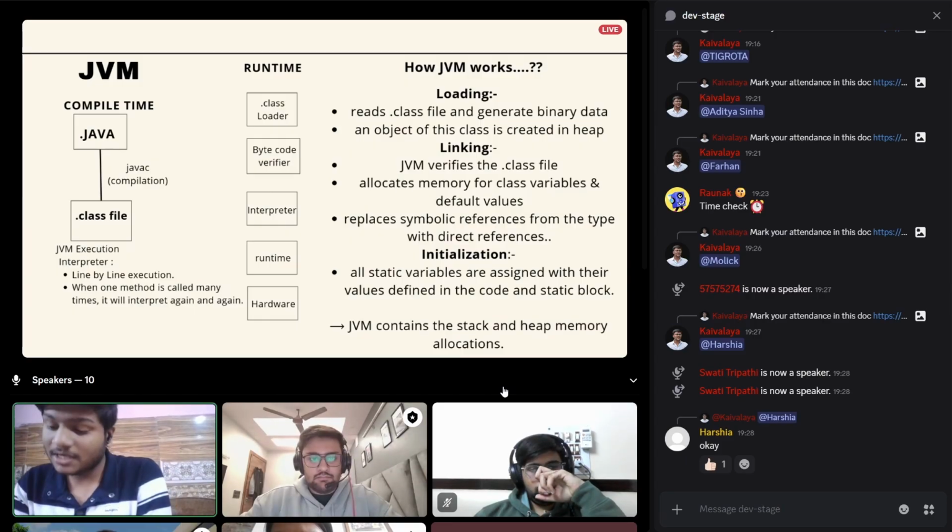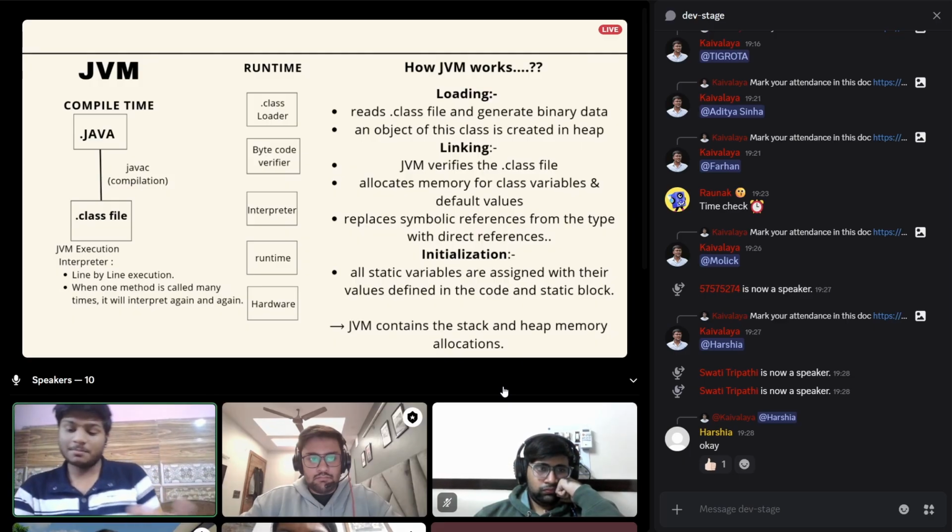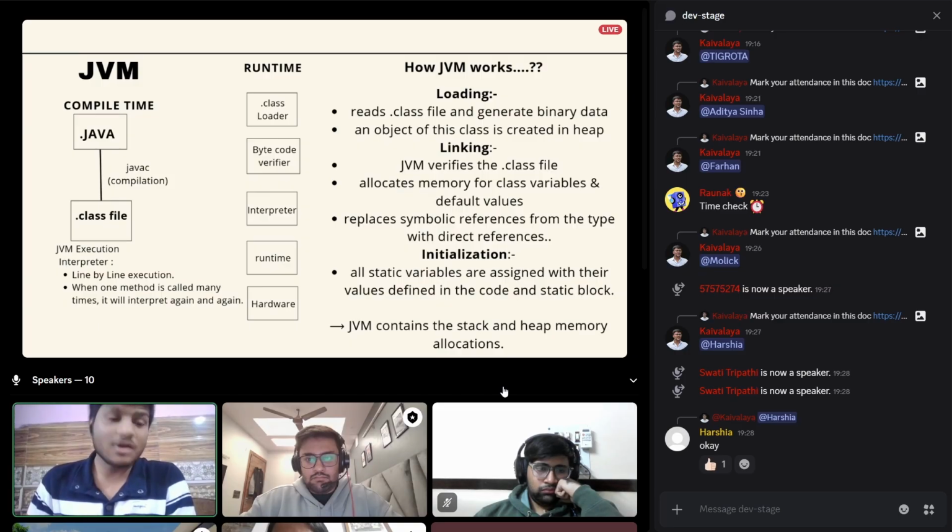Why is JVM important? JVM is what makes Java platform independent, because bytecode runs on Windows, Linux, Mac, etc. because of the JVM. How does this JVM work?